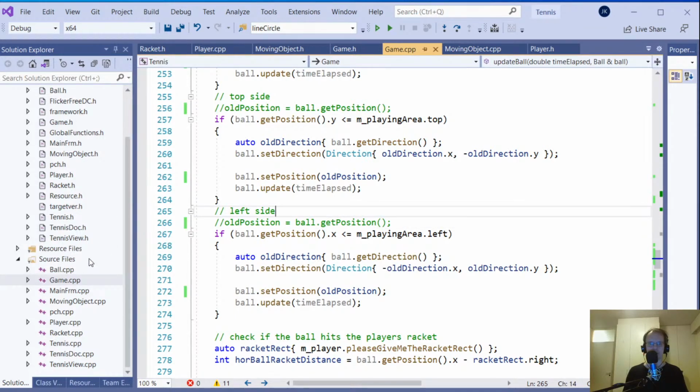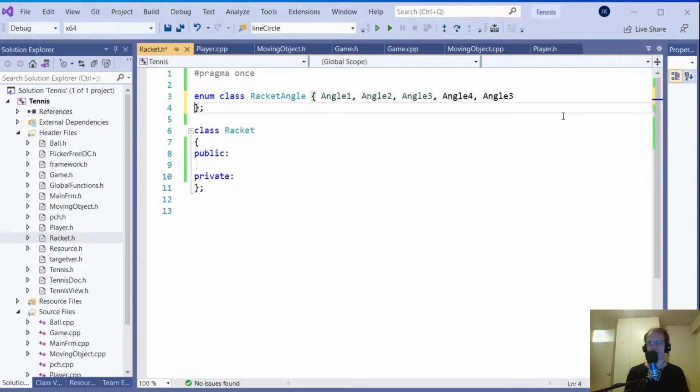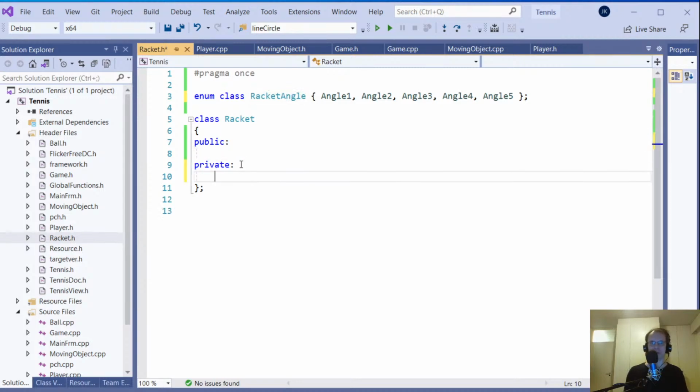So let's go back and see the angle thing. For the racket, I just call it angle 1. We can easily change these names later if we are not happy with them. Angle 2, angle 3, angle 4, and angle 5. Maybe 5. And then the racket needs to have the angle variable, so obviously m angle, and then the racket needs to have a size, right?